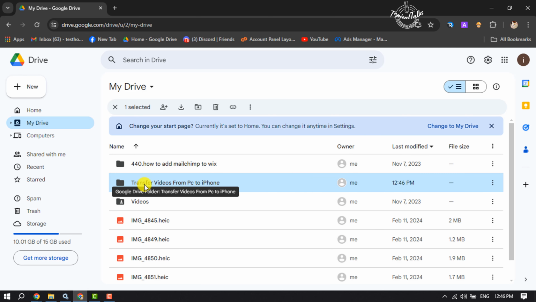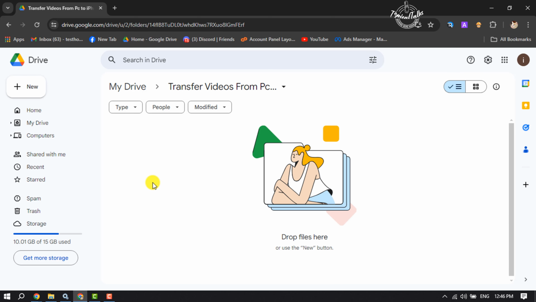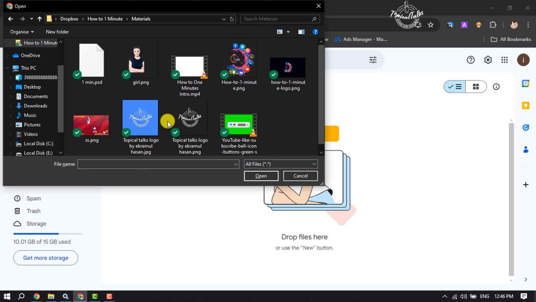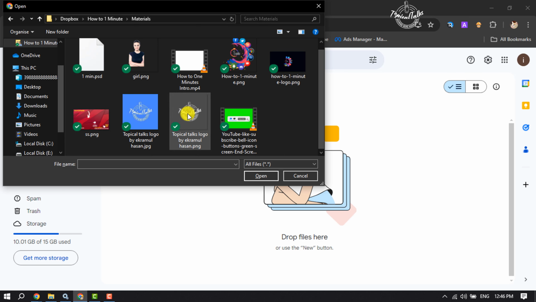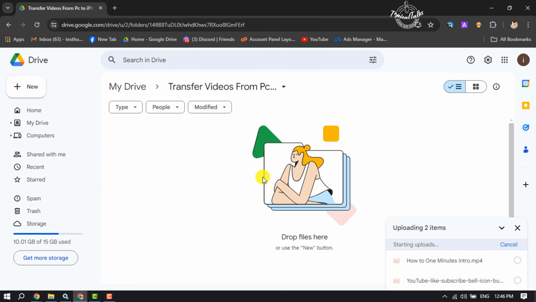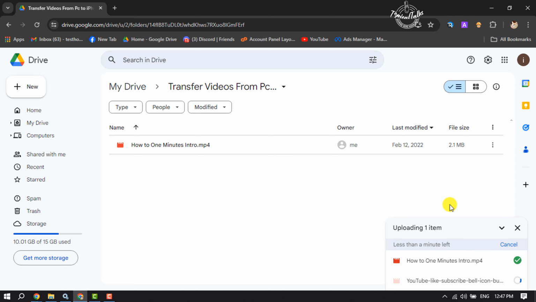Once the folder is created, let's open the folder, and now I will upload those videos into this folder that I want to transfer to my iPhone. So here I'm clicking on New and File upload. And now from your computer, select those videos you want to transfer to your iPhone and just upload them here. It may take some time to upload all of your videos. It depends on your video file size and on your internet speed.